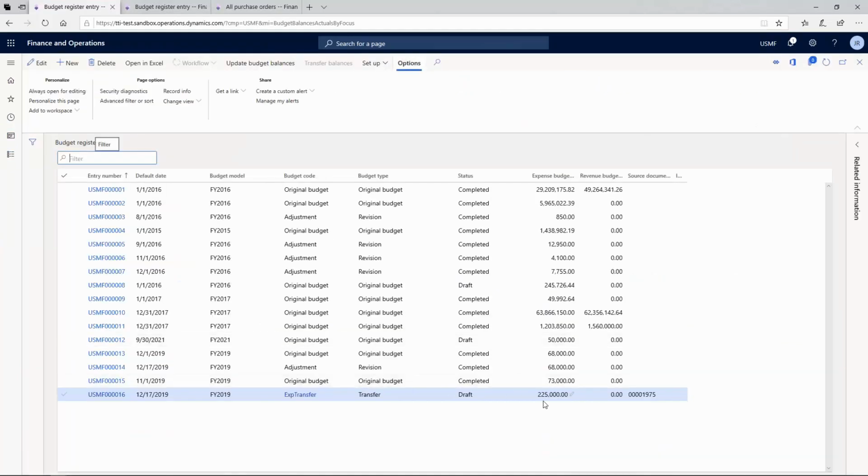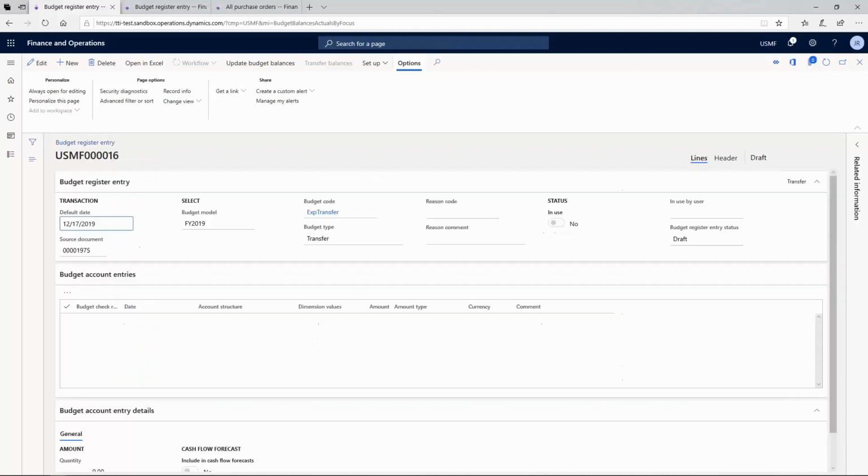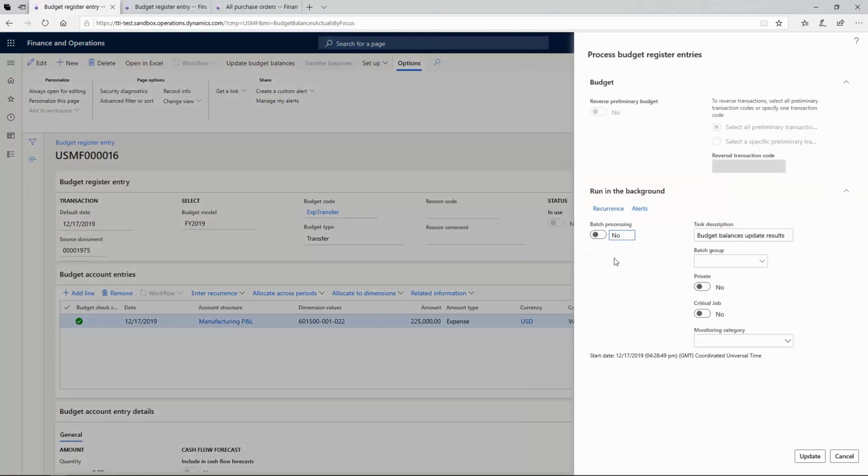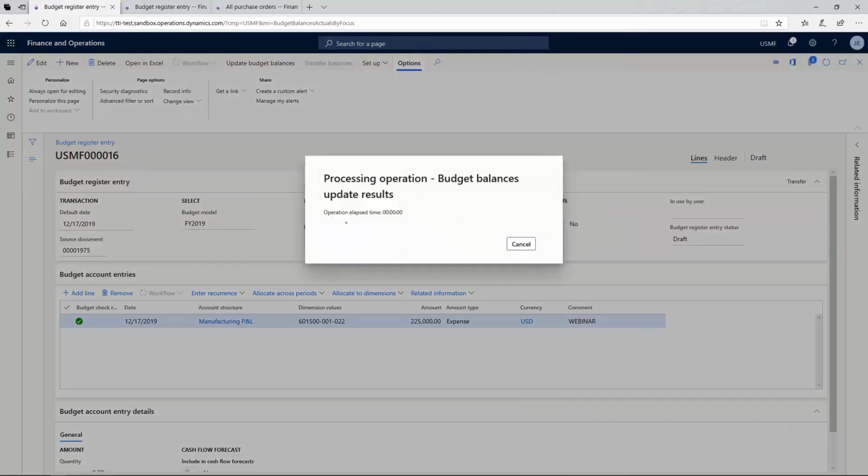Okay, so you can see how this is a draft, right? The source document, it's our PO, okay? So this budget is going to be reserved for that PO. It's saying that, yep, everything that is required, this account, department, it's here. So you can say, I'm in a good mood, I can approve it, and I hit update my budget balances, right? So I can say, okay, I will allocate this $225,000.